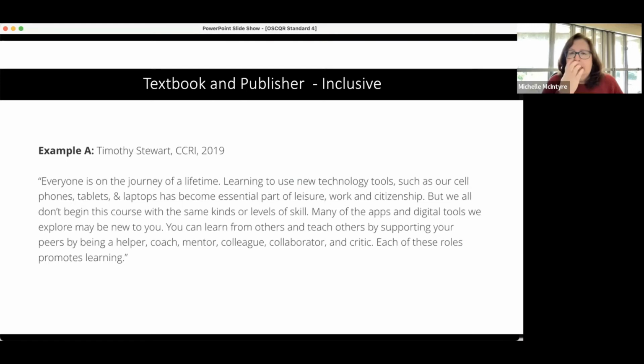So let's first talk about the textbook publisher. A lot of students have difficulty with getting their textbooks and their publishers. It is a barrier. We know it's a barrier to success. Some students just never are able to get the textbook working, and it causes them to withdraw from the course or drop from the course.